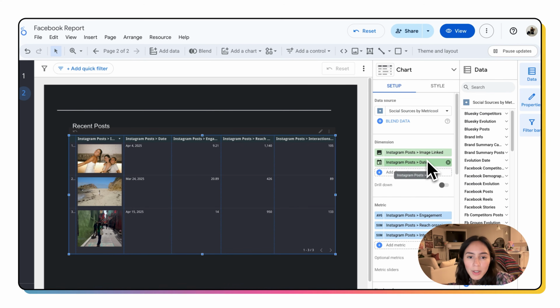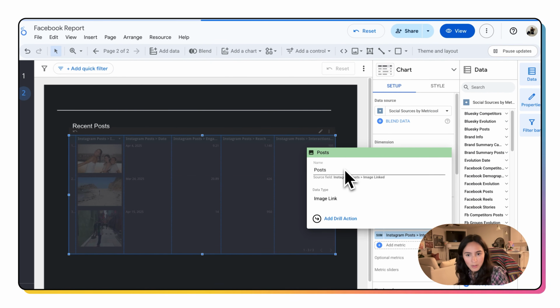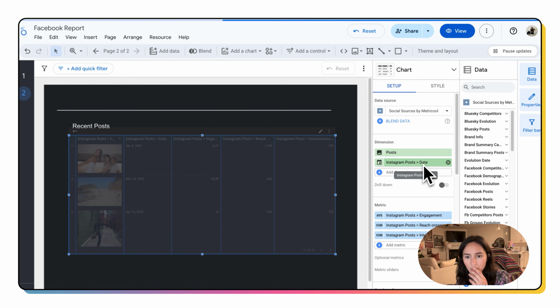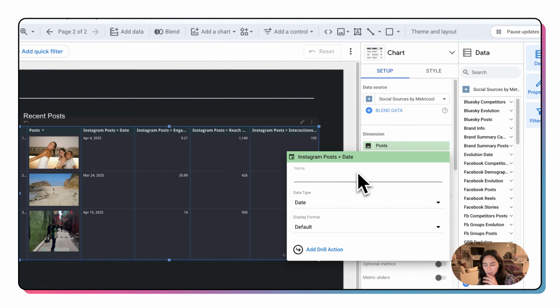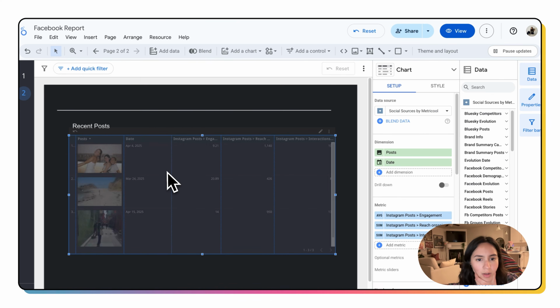So we're gonna go in here. It's gonna give us these two things again. If we don't want these names at the top, we can change them. Let's say that we want to put posts, and for date we just want to put date, so we can do that as well.